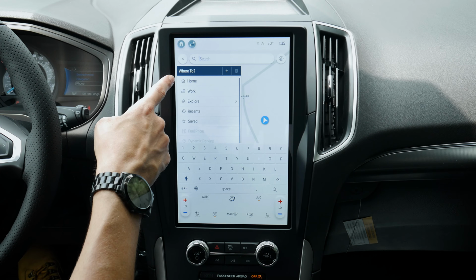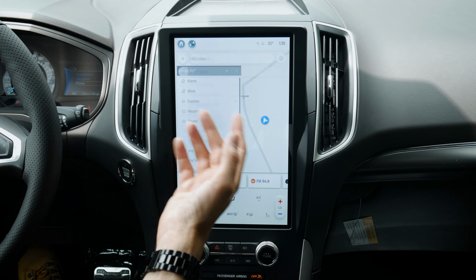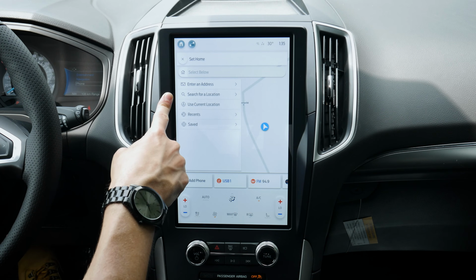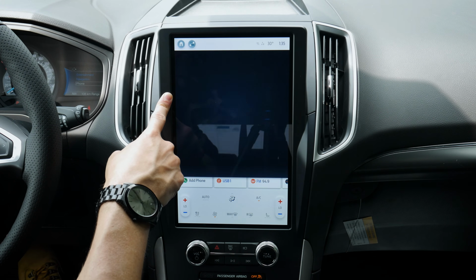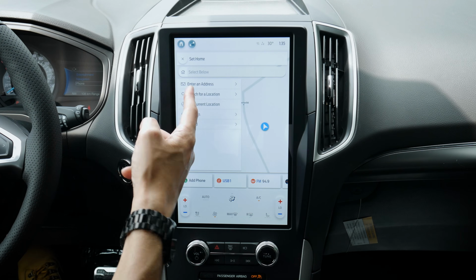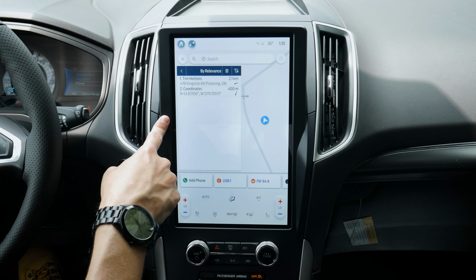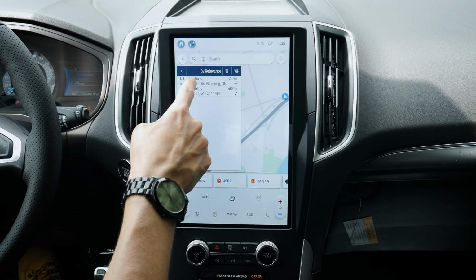If you wanted to go to your home address or work address, which we haven't set up yet. A big benefit there is that if you set up your home and work address, you can push the voice command prompt on the steering wheel and be able to say navigate home, navigate to work, whatever the case may be. You've got recent, so the addresses that we've gone to.